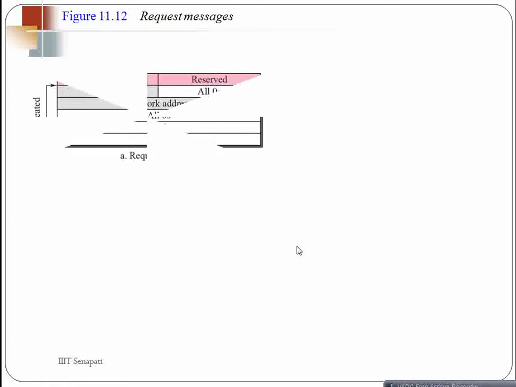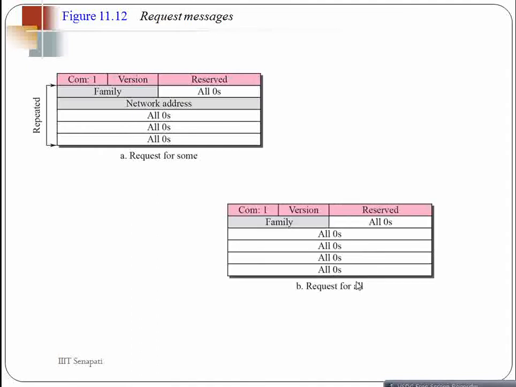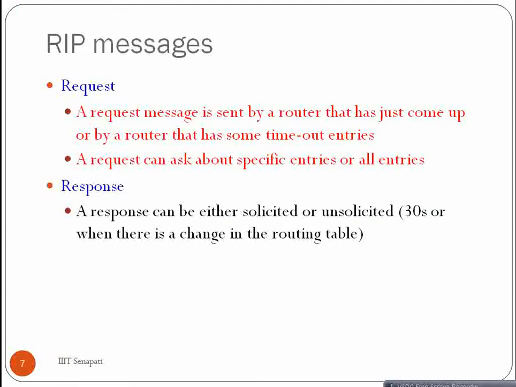Let me tell you about the request messages. A request message is sent by a router which has just woken up, just booted, or maybe a timeout has happened. In that case it will send a request message. It can ask for some specific entries by specifying the network address, or it will keep all zeros and ask for all the entries: whatever entries you have, the next router, send me all of them. And the response message will be either solicited or unsolicited.